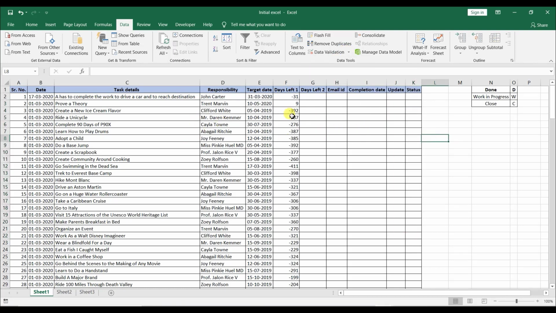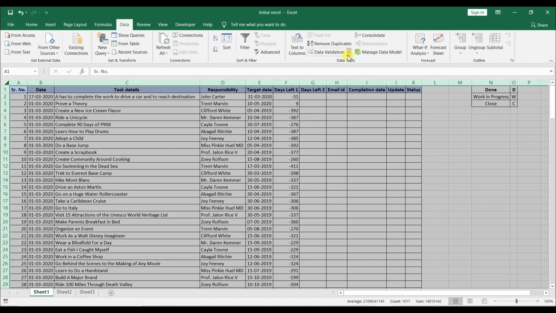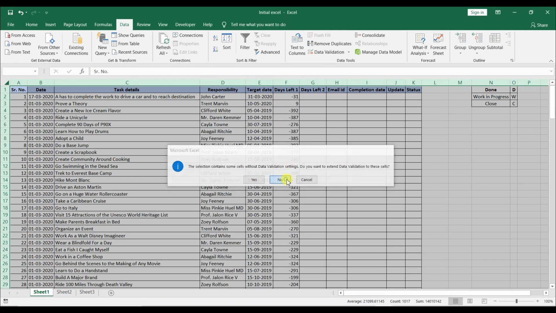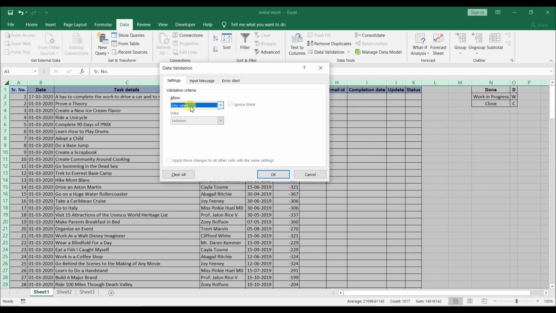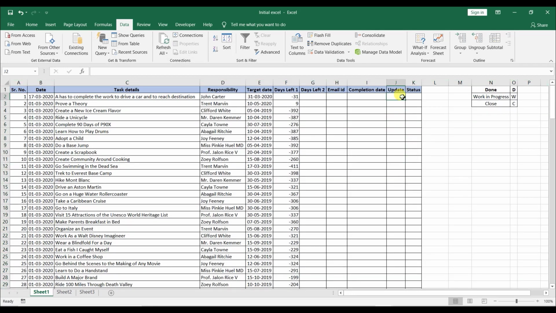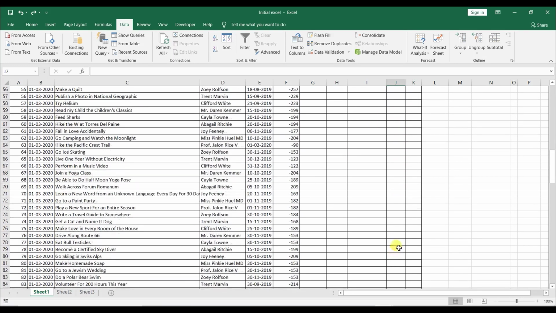But it may happen that you have applied this data validation rule in many other parts of this sheet. For removing it, you just select the cell, go to data validation, select any value and click okay, and it will automatically remove all the data validation rules which you have applied in this Excel. But right now I want this, so I pressed Control Z and it is captured again.